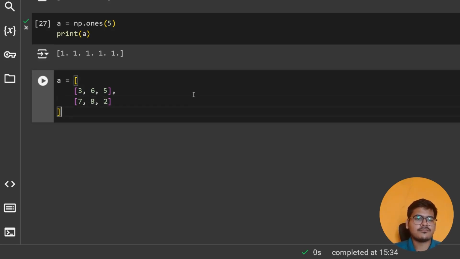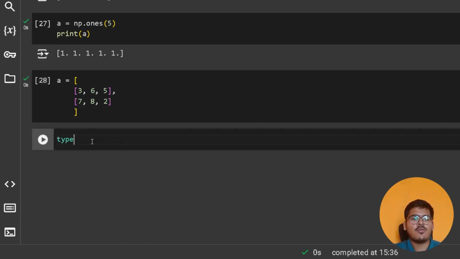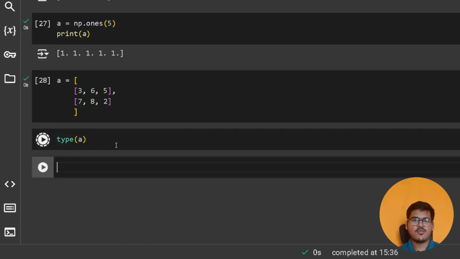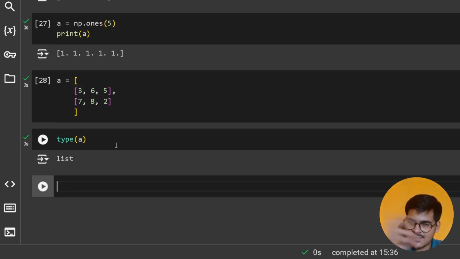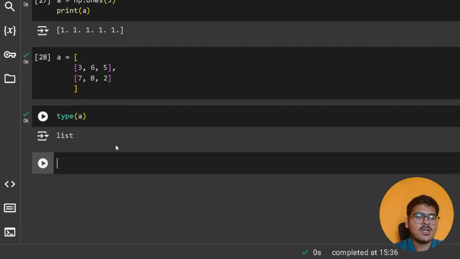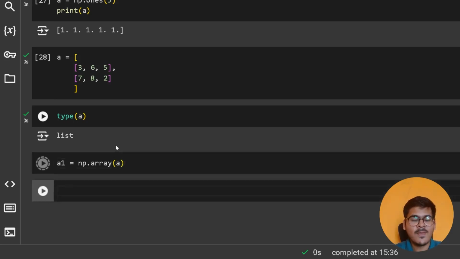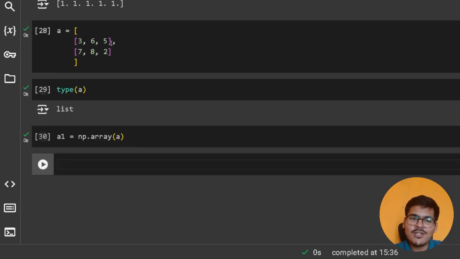Okay, so if I check the type of A, as you know, it's a Python list, or a matrix because it's 2D. Now if you do A1 equals np.array and you simply provide this A, it is smart enough to convert the 2D list to a 2D NumPy array. You want to see how?